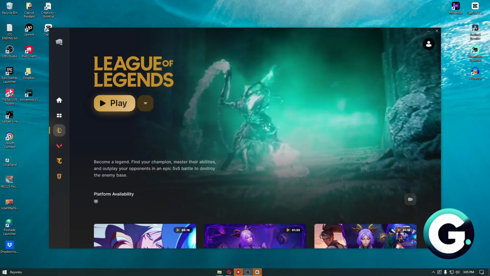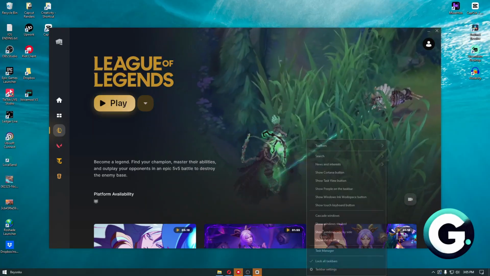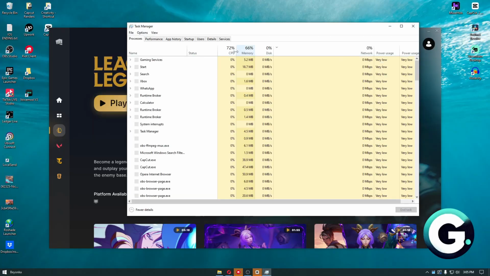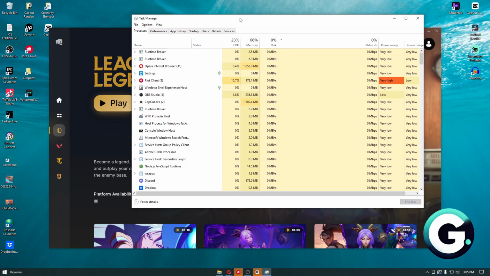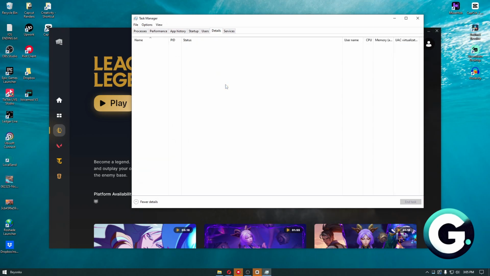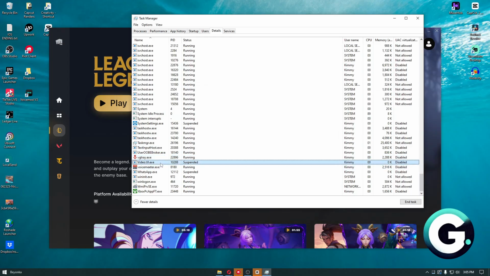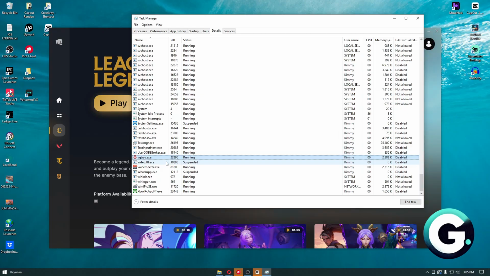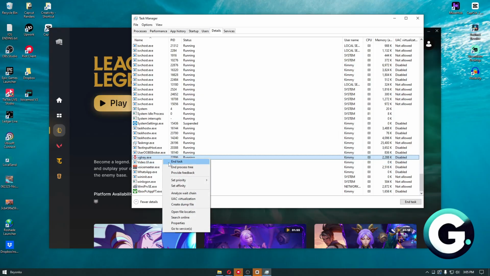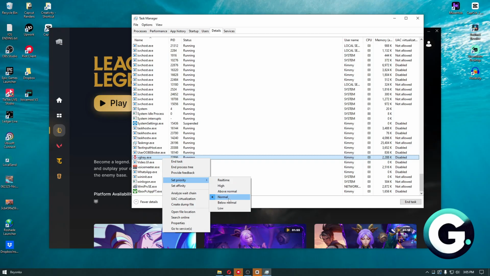Right after, you then want to go ahead and change the priority in your task manager once again. So let's head over to our task manager, click on details, and from here you then want to look for vgtray.exe, which is going to be the Vanguard. Just right click on it, click on set priority, and you want to set it below above normal.